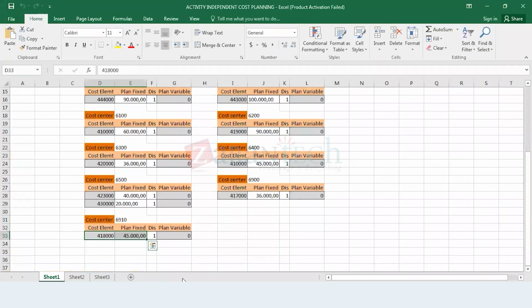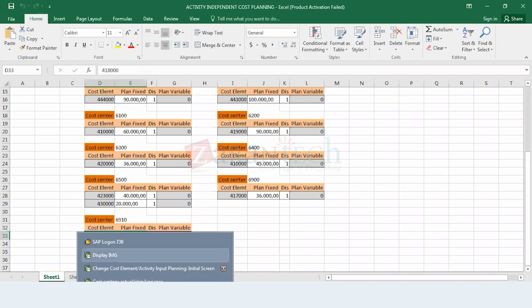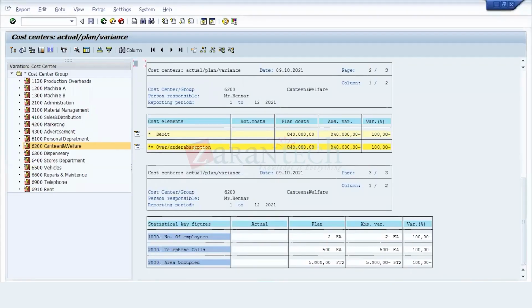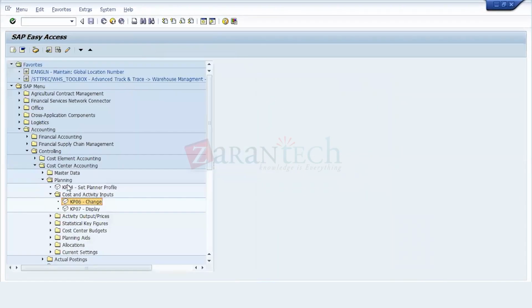You can use KP06 for the planning, or KP46. These are some transaction codes. Once we do the necessary planning, what we have to do is work with the distribution methods, like for allocations, where we have different types.